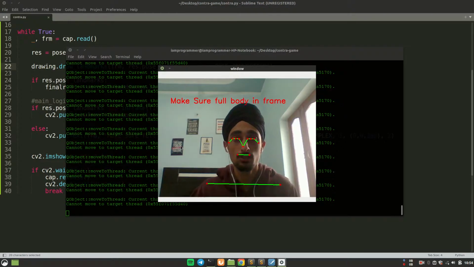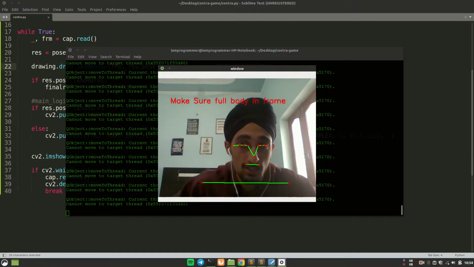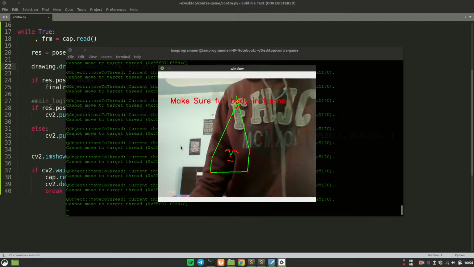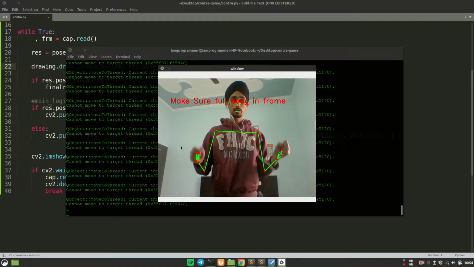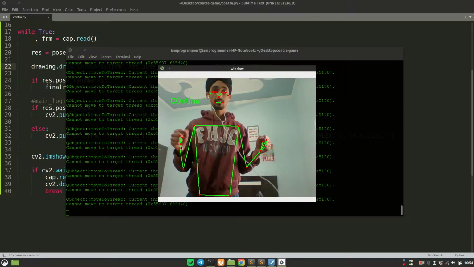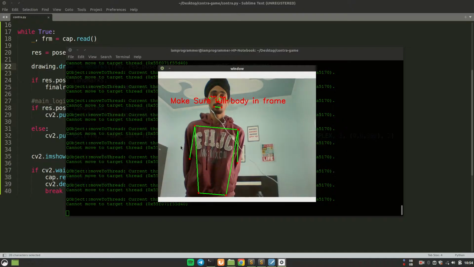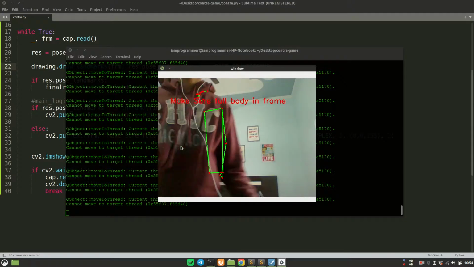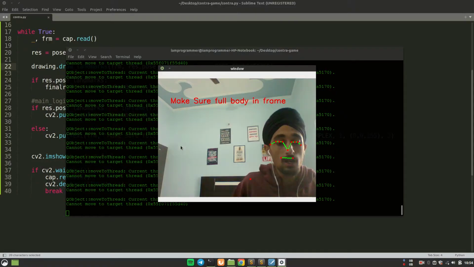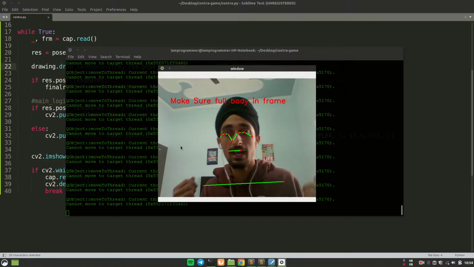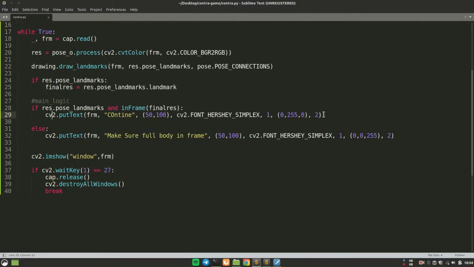All right, so it is saying that make sure your full body is in the frame. Let me just stand up and try testing this now. All right, so you see that now it is saying continue. If I remove my hand, it says that make sure full body is in the frame. All right, so it is working fine. Now we will move ahead to code our run logic, shoot logic and jump logic. So I'll get rid of this line over here.